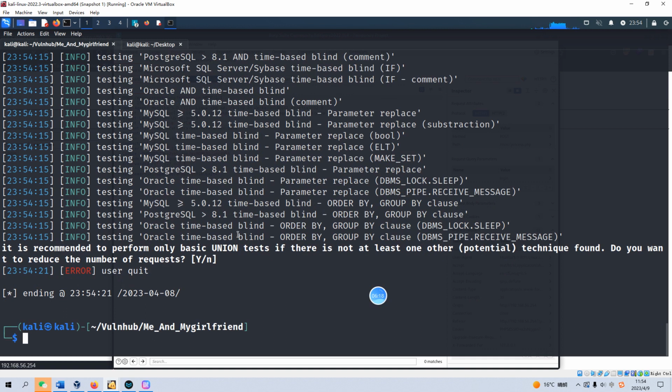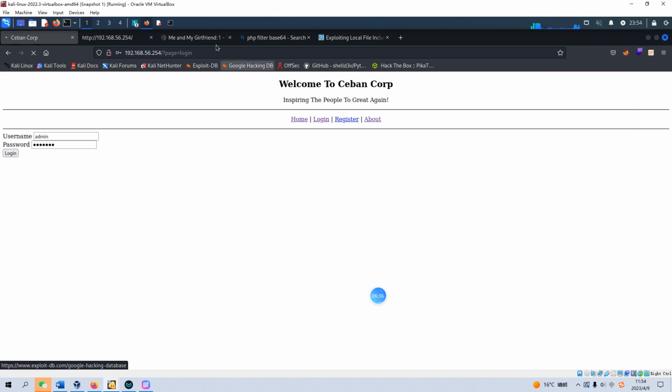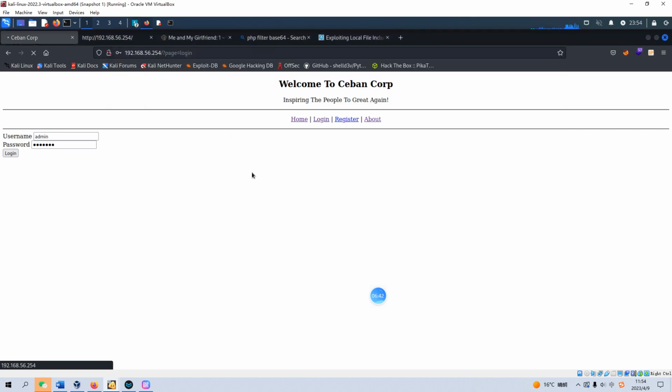So we have tried several ways to find some vulnerability, but all of them failed. What we can do is turn off the proxy and turn off the interception. I think you have noticed there is one link where we can register a user. For example, we can enter a username and an email, like myg@test.com.